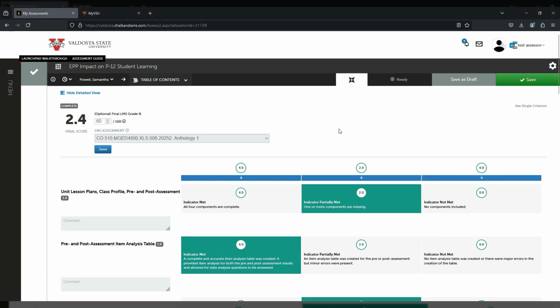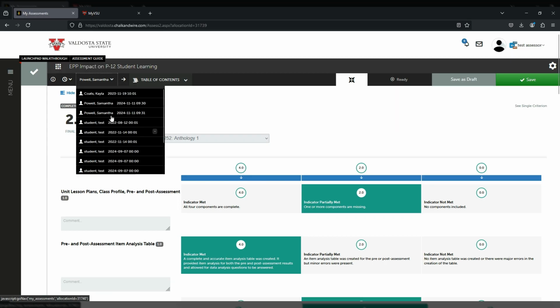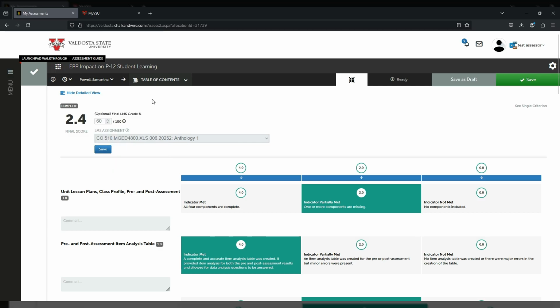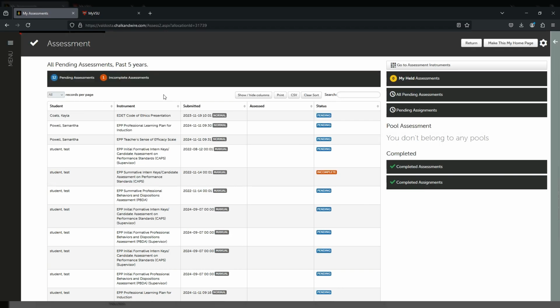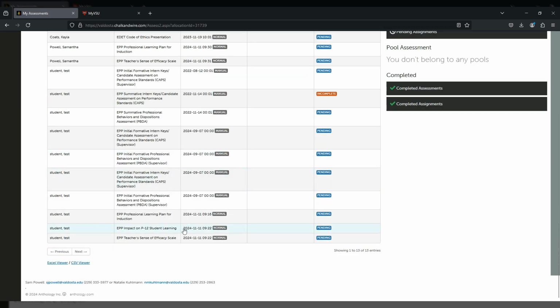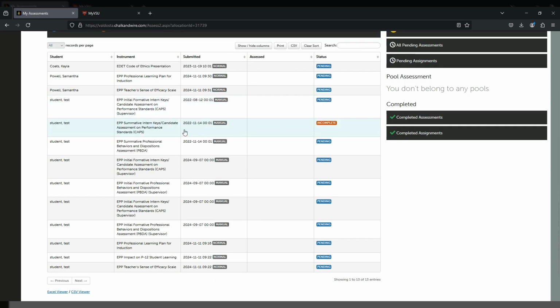Once you're done assessing that one assignment, you can then click on this little drop down and it'll show you other pending assessments that you have. However, what I would do is actually click this little space here, and you'll go back to your assessments and it'll now show you all of your assessments again. So you can now move on to the next assessment for that student, or you can go to the next student who has submitted the assessment.